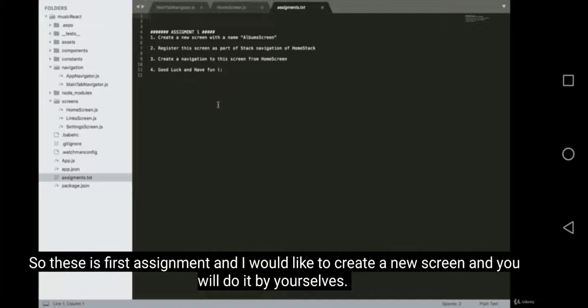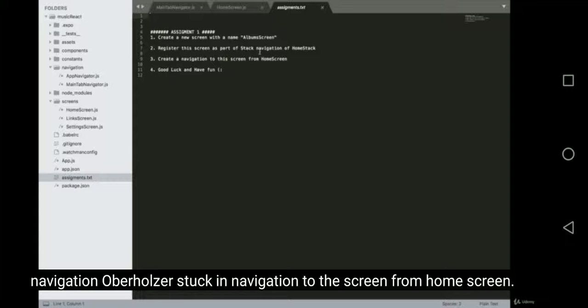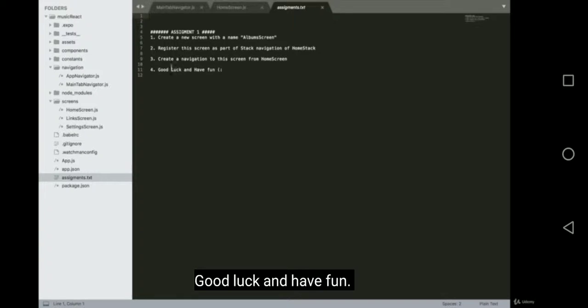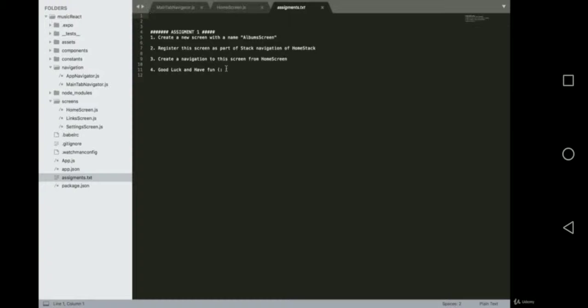This is the first assignment, and I would like you to do it by yourselves. Assignment 1: create a new screen with the name albums screen. Register this screen as a part of the stack navigation of home stack. Create a navigation to this screen from home screen, so just create some link. When you click this, it will navigate to your album screen. Good luck and have fun. So guys, you can stop your videos and start working on it, and I will work on it right now.